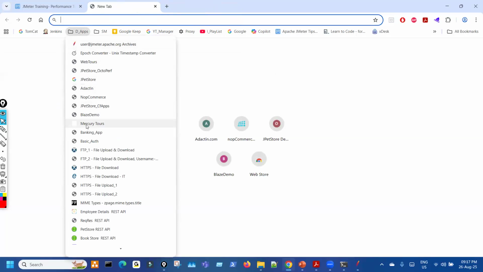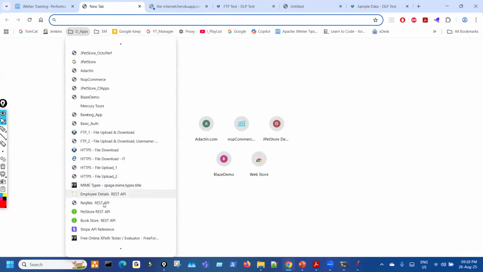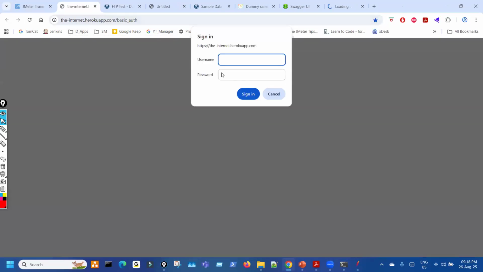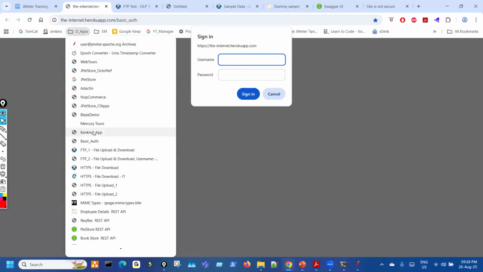And then we have other applications to check file upload download, FTP, HTTP, then REST API. I'll show you, just a second. I'm opening them. Next, there is one Parabank as well, a demo website. That is not opening. This bank is also not available now.